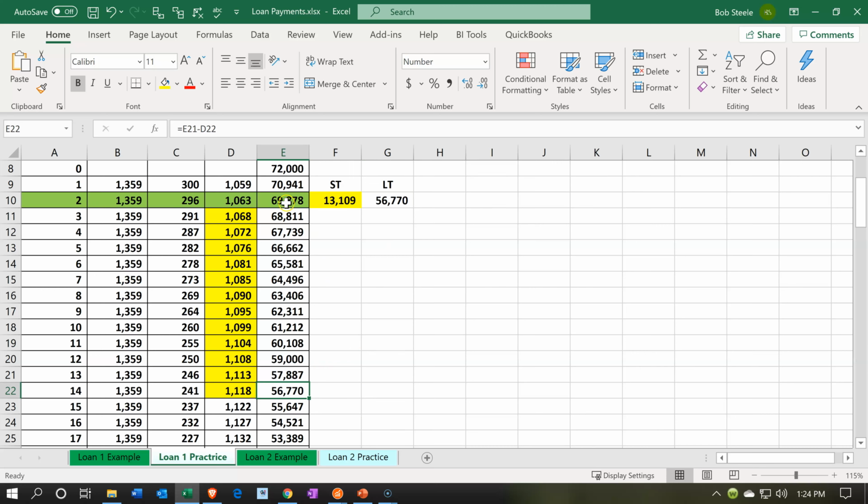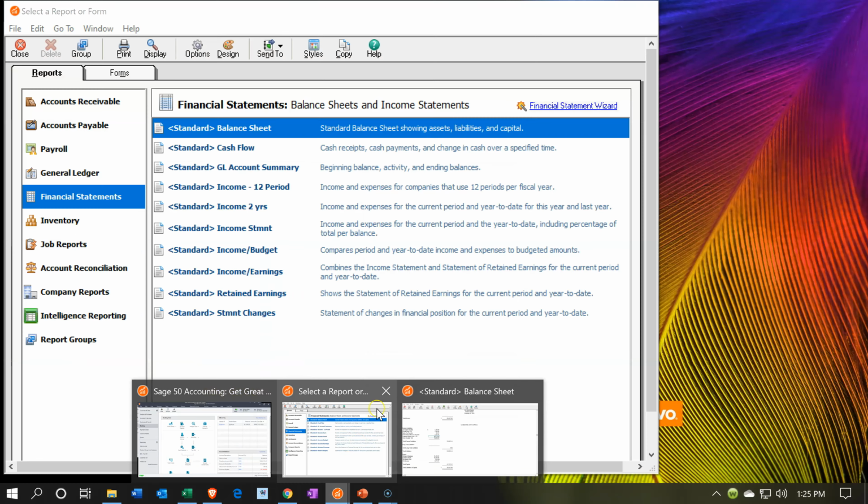So this is what's on the books right now. We're going to break out the short term portion, which will leave us with the long term. Or we could think of this the other way. This is on the books right now. We're going to break out the long term portion, which will leave us with the short term portion here, which should be the 13,109.